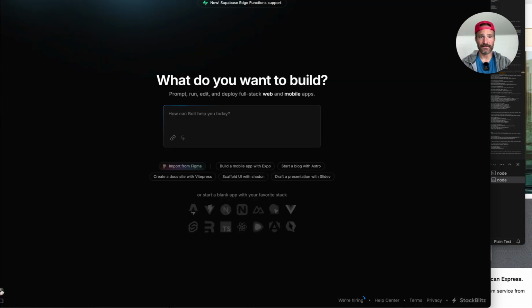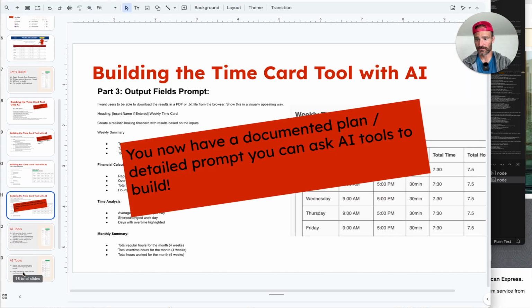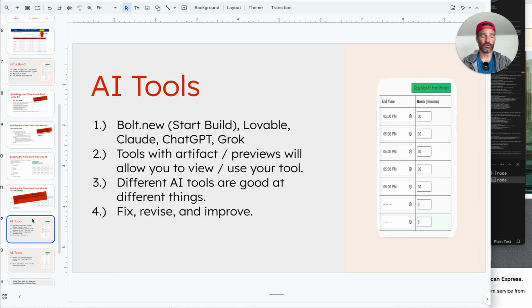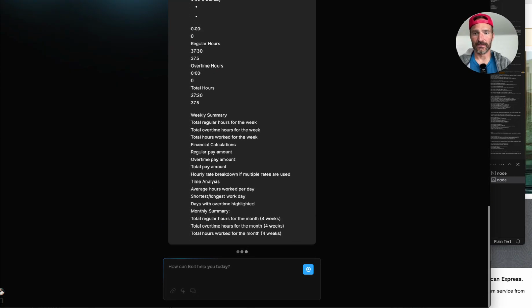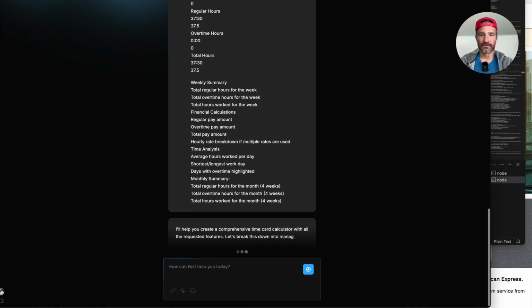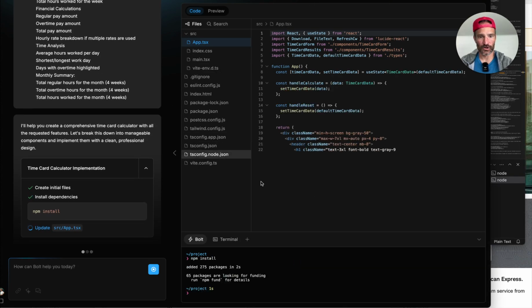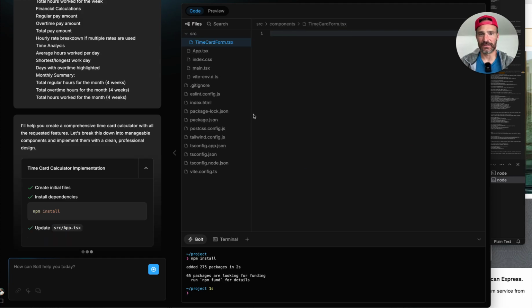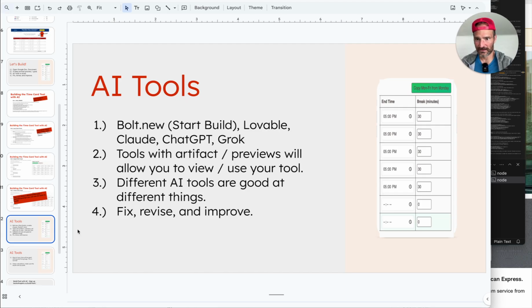So the next thing that we're going to do is move straight into the AI tools. I'm going to take that prompt and plug it in here, and we're going to wait to see what Bolt gives us on the first attempt. While Bolt is working and creating all the files based on what I said, let's go back here.